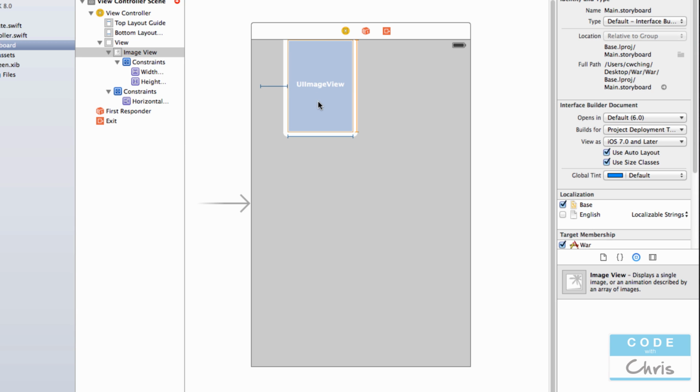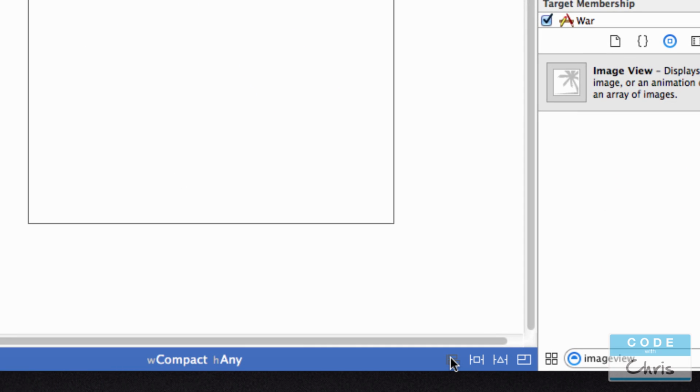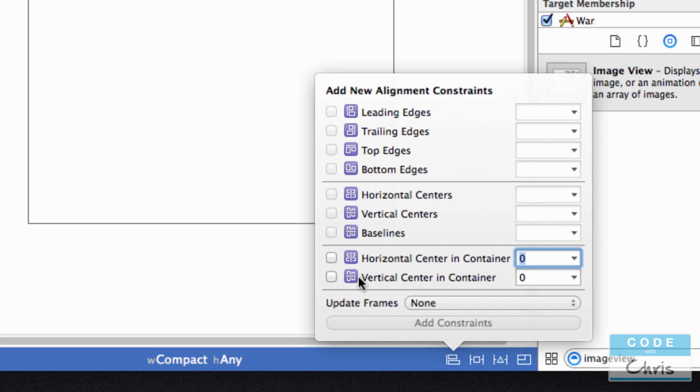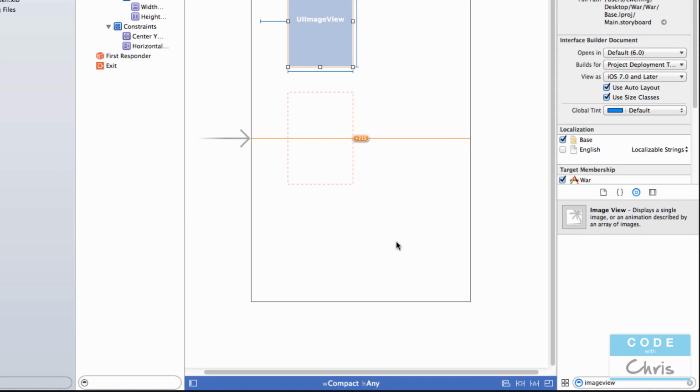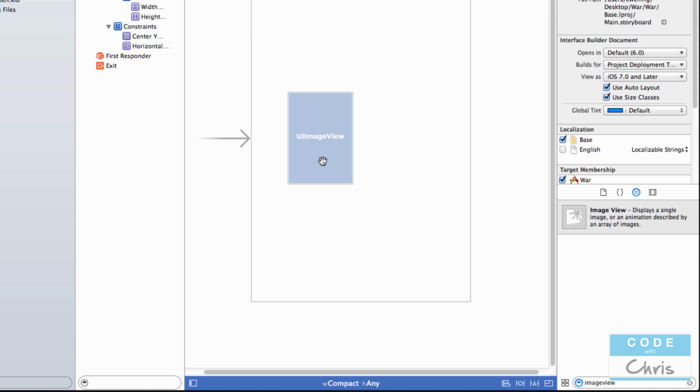Okay, now if I wanted to vertically center this, I can click that. I can this time go to align and go vertical center in the container, and again add a constraint so you can see it's supposed to be there. And I go like this, update frames, so it actually sits there. And right now if I run the simulator, we won't see anything because the image view actually has no image associated to it, so it's going to be transparent.